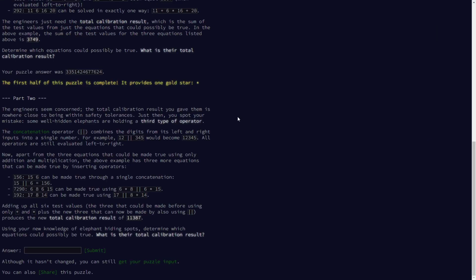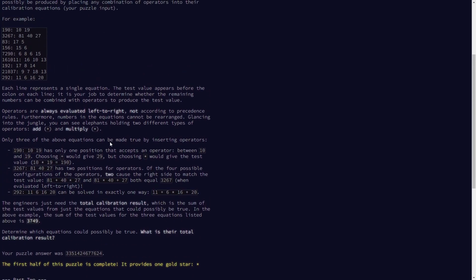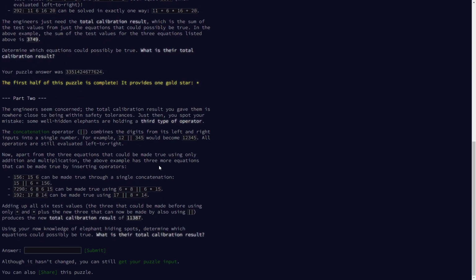Okay, so in part 2 they are telling us, initially they had told us there are only two operators, add and multiply. Now there is actually another operator which is concatenate. So this is the OR symbol. What this concatenate operator does is it'll take your numbers and combine them into a single number. So 1, 5 and 6 can be operated with the concatenate operator, and it will become 156.